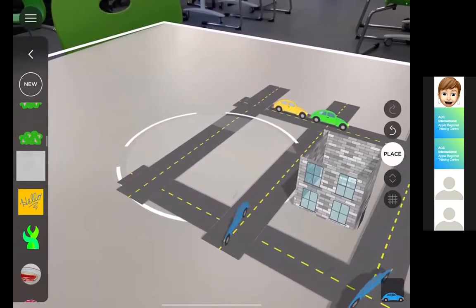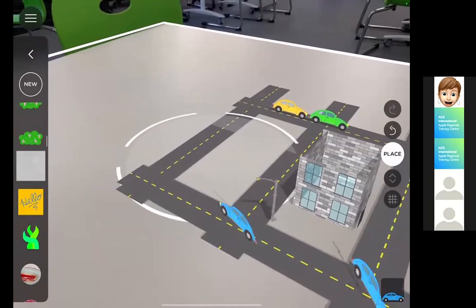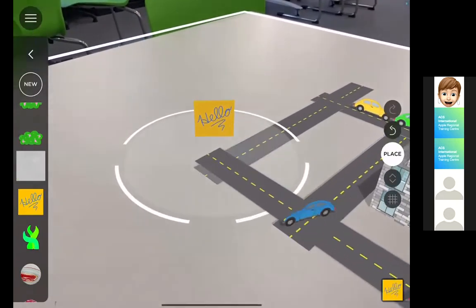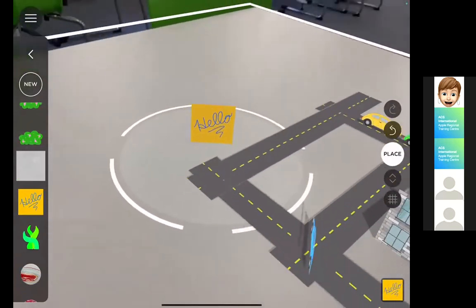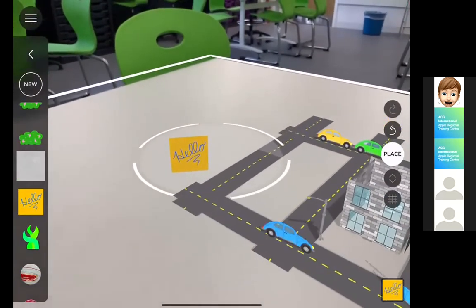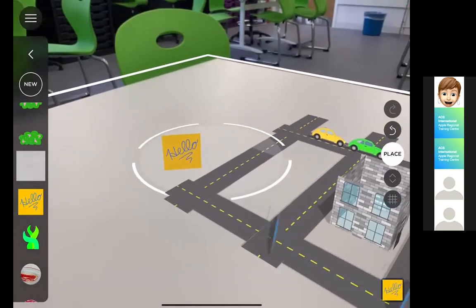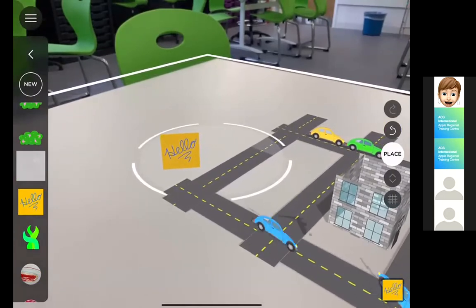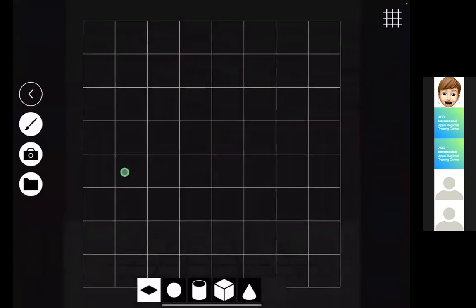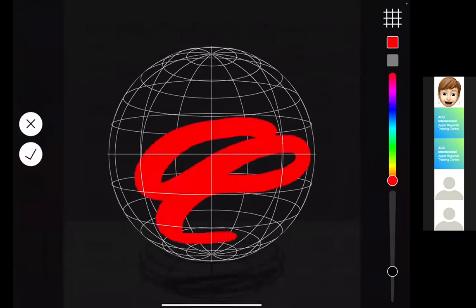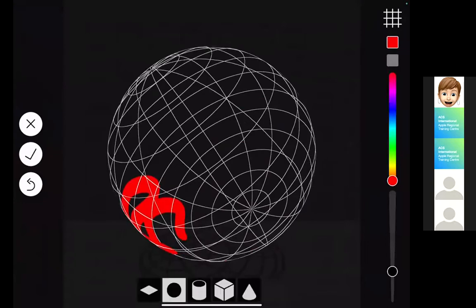There we go, right there. And then that is something that we can bring in and just place anywhere. So if you think about children, allowing them that creativity right within the app, it just helps it to go to the next level of that content creation. So let me go back into new, and you might have noticed there's a few other things. So we can apply that same concept of drawing and writing directly onto our 3D shapes.